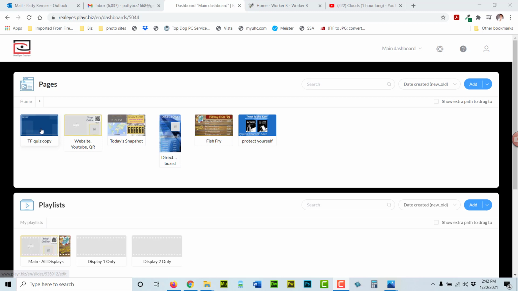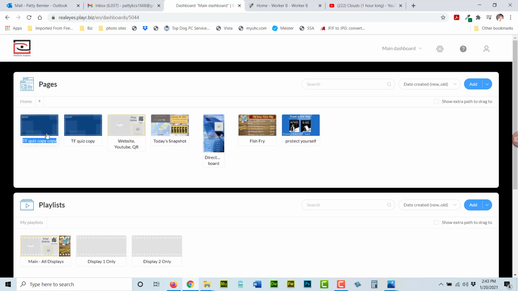So I'm in our dashboard right at the moment, and I have already created a background, which I'll show you in a minute. But to get the other slide, all I'm going to do is just click on the first one, click copy, and now I have two exact duplicates of the backgrounds that I want to use. So one is the question and one is the answer. So let's go into the first slide.